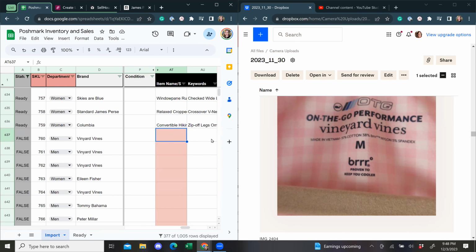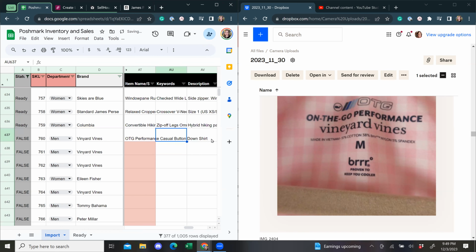So this is On the Go, OTG, Performance Casual Button-Down Shirt. And then I add in additional keywords.